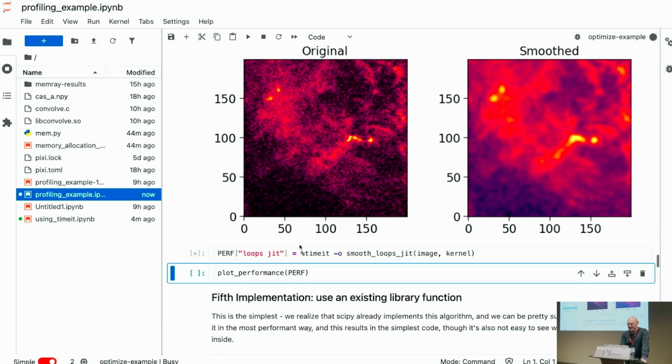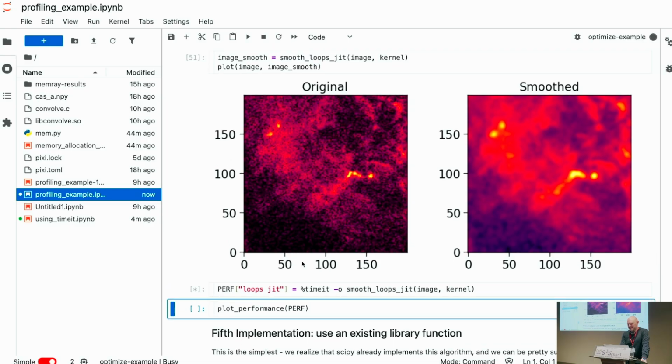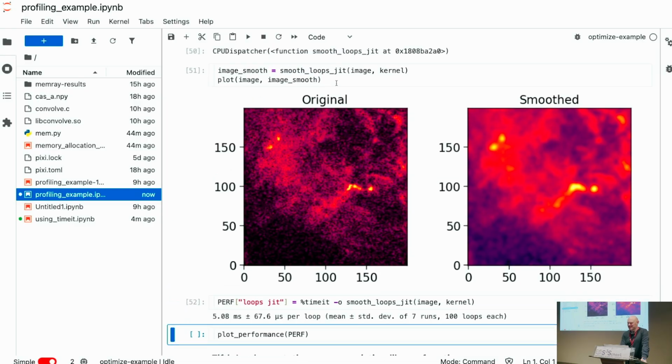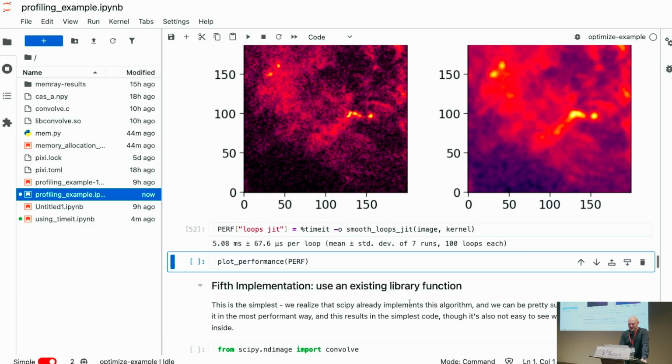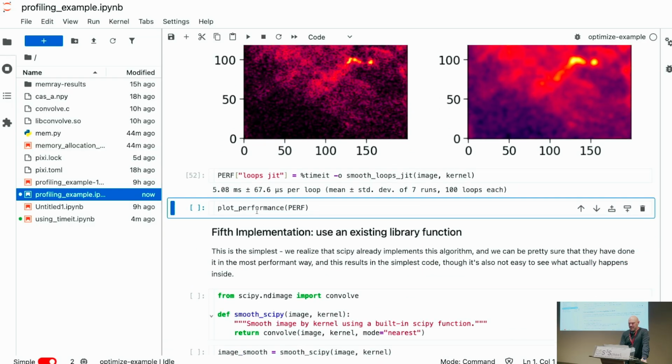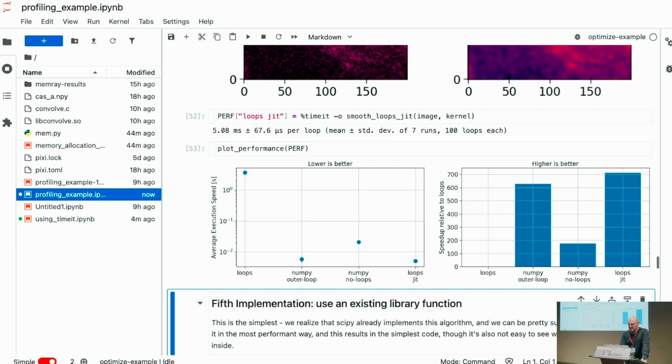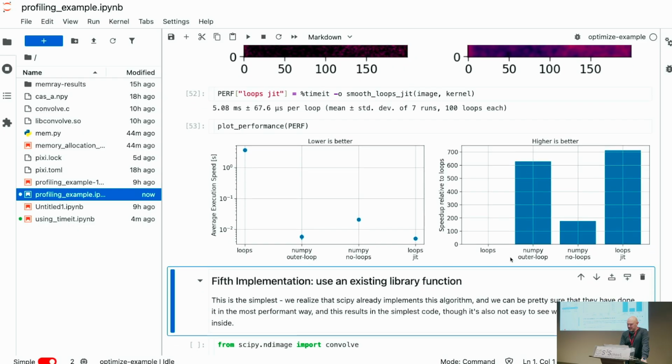By the way, this is another thing. When you're using timeit here, make sure you first run the function once if it's JITted, because otherwise timeit will include the compilation step and you'll get the wrong answer. Okay, now we have 5 milliseconds. That's pretty good. Let's plot performance, and we can see that loops JIT is actually a bit faster, right?